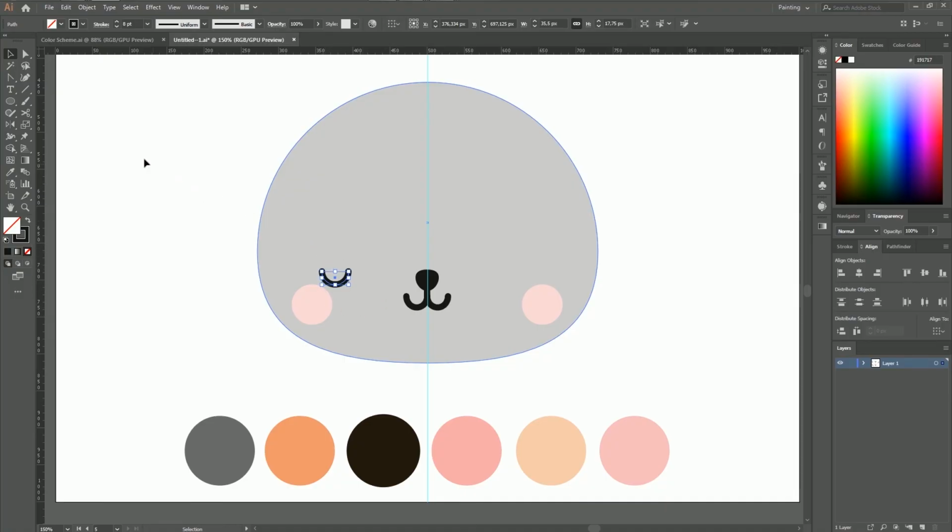So select the object, go back to the left toolbar and select the Reflect tool. With the Reflect tool, put the target on the guideline and by holding down the Alt key, drag the shape to the other side. Hold down the Shift key to make sure that you are adding it on the same line. When we have the face features, let's add the whiskers.